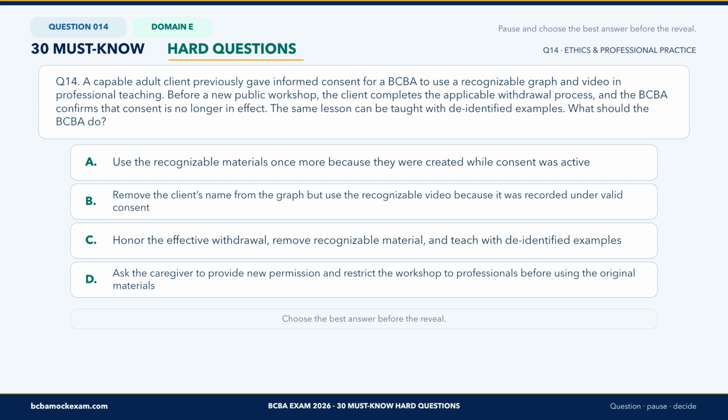Question 14. A capable adult client previously gave informed consent for a BCBA to use a recognizable graph and video in professional teaching. Before a new public workshop, the client completes the applicable withdrawal process, and the BCBA confirms that consent is no longer in effect. The same lesson can be taught with de-identified examples. What should the BCBA do?